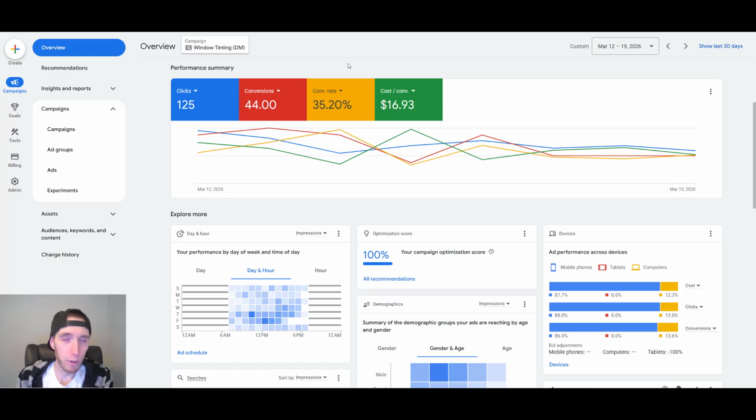And the biggest thing with conversion rate is ultimately we want that number to be as high as possible, because when we get a higher conversion rate on our Google Ads campaign, the cost per conversion goes down. And in this case with lead generation, the higher that conversion rate is, the more leads we're going to get at a lower cost. So this is why that number is so important.